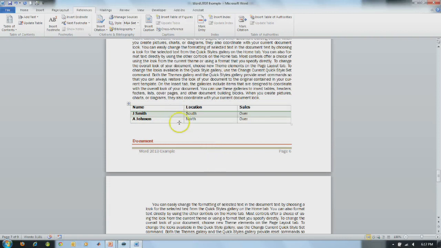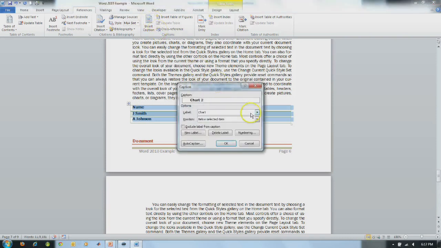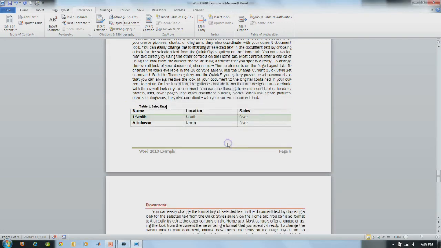So, and here's a table. So I'm going to click on the table, highlight the table. I'm going to say Insert Caption. And remember, there was a label for table. If there wasn't, I could have said New Label. And we'll just call this Sales Data. It's kind of made up data, but that's okay. It works. I say OK.